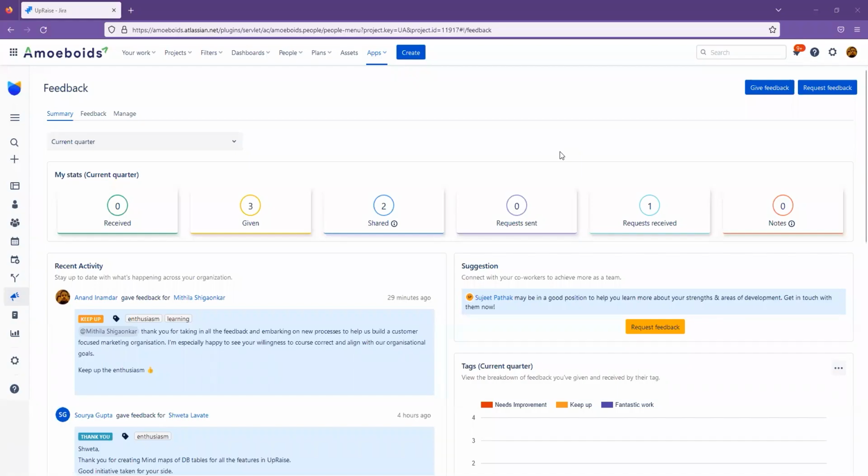How to use the feedback summary tab in UpRaise. This feature is available in the UpRaise for employee success and UpRaise people apps on Jira. I've navigated to the summary page already.